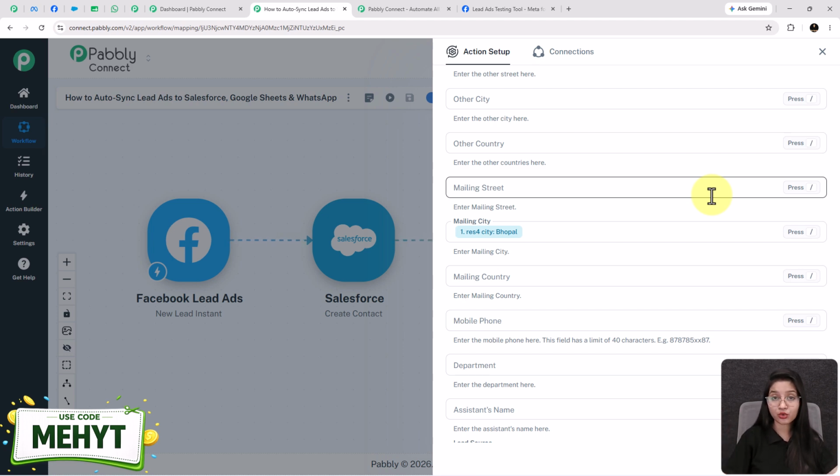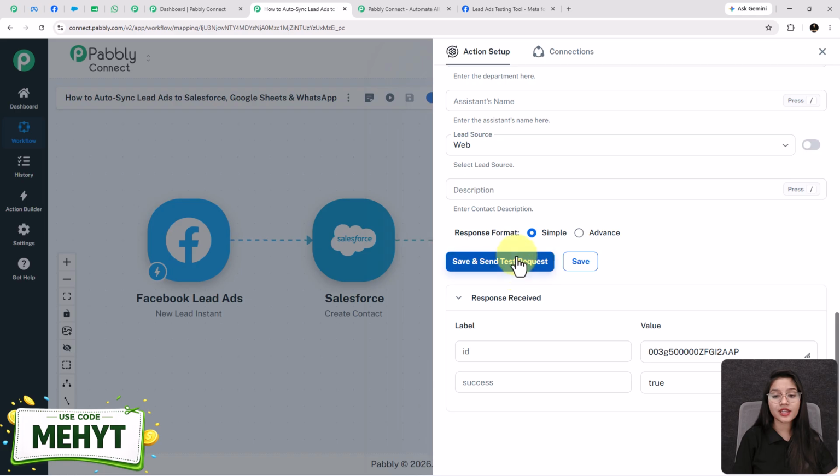And I want you to know that I have clicked on the save and send test request button just only for the testing purpose. You don't have to click on this button manually. You just have to click on the save button and the automation will occur automatically.